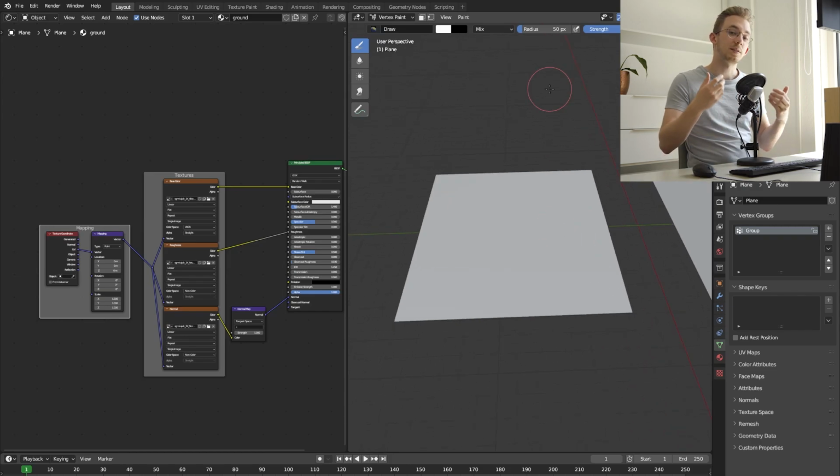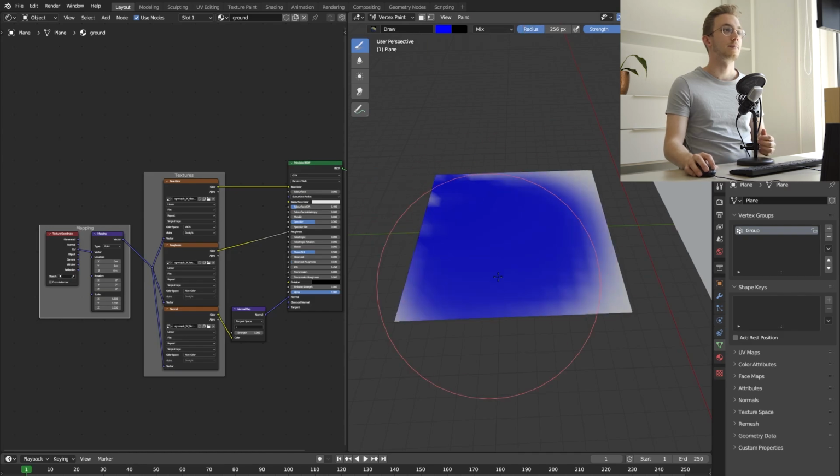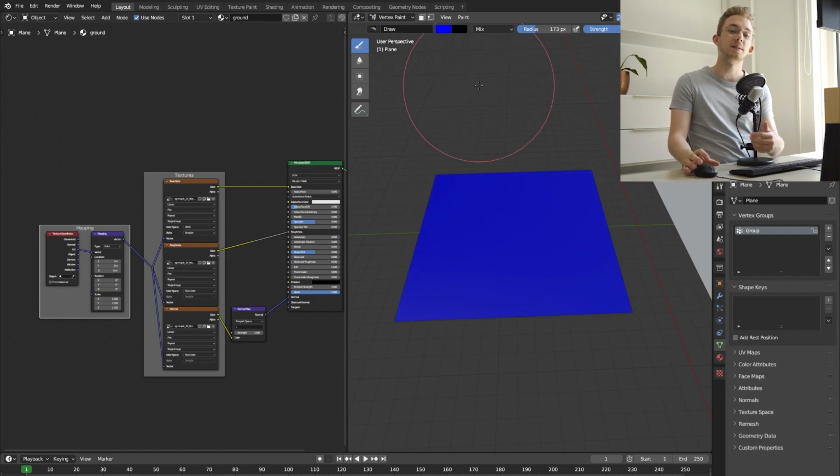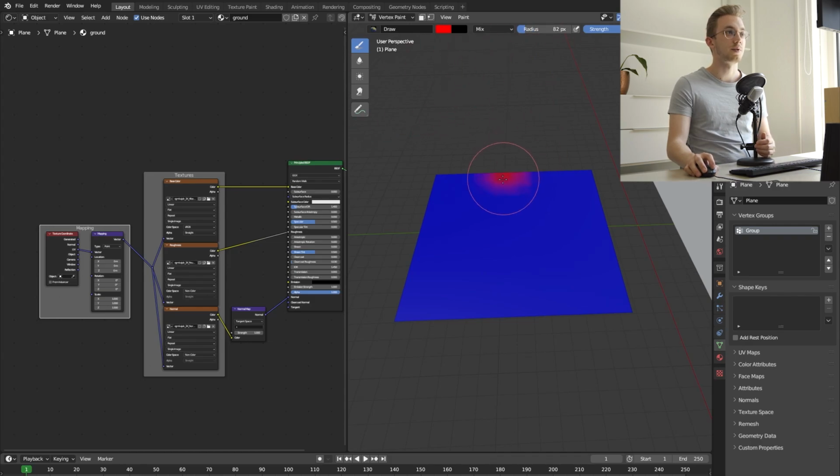Now we're going to paint on top of the plane with different colors. We're going to use the blue and red colors. So let's first make our whole plane a blue color. Then let's paint a red color on the place where you want your other material to be placed. I want my material to look like a path, so I'm going to draw a little path like this.